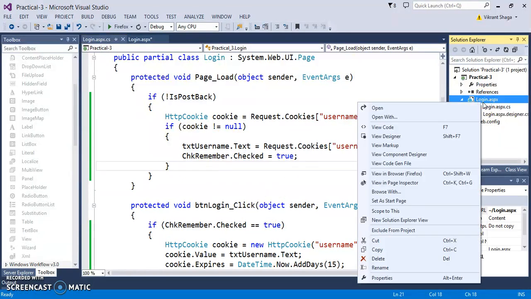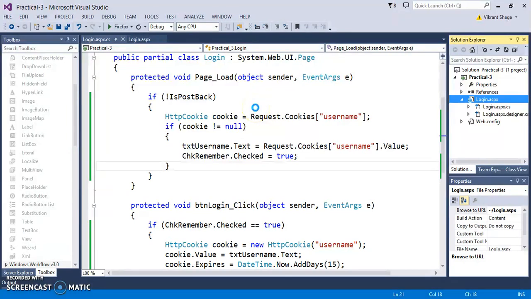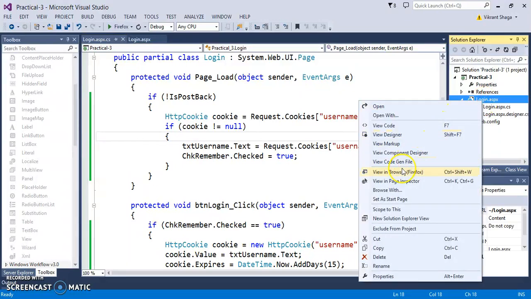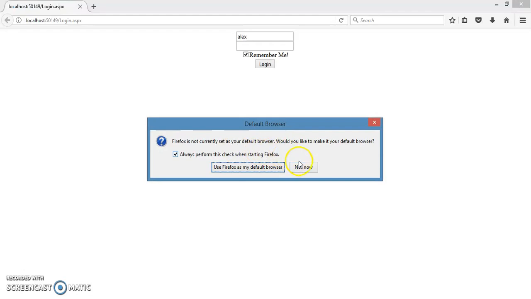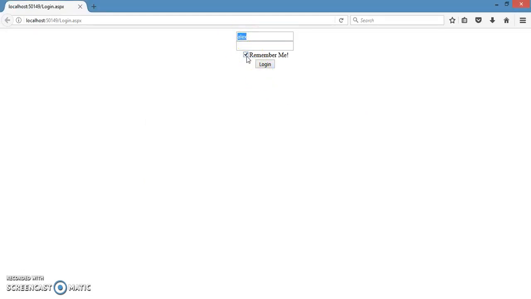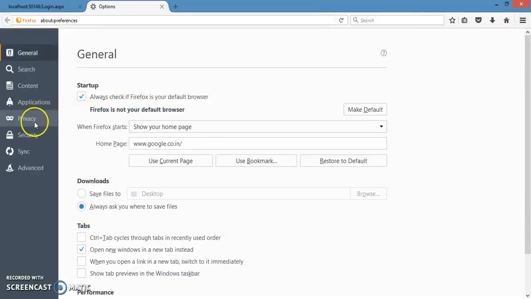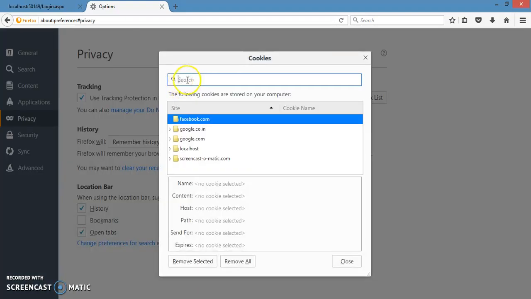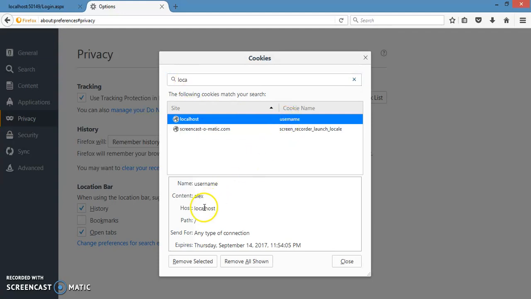So let's check it, execute this page in the main browser. So let's set this value, Alex, let's have some password, so I have not set the password value. If I check this and click login, it is now set. When I again run this particular page, you'll find the cookie variable value is shown and the checkbox is true. So this is how we can use cookies. If you want to see the cookie values in a browser, you can use the Firefox browser to see that cookie value. You'll see here on the localhost that this value has been set in the browser as a cookie variable.